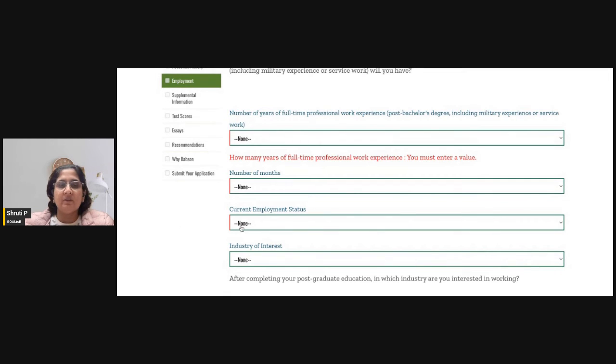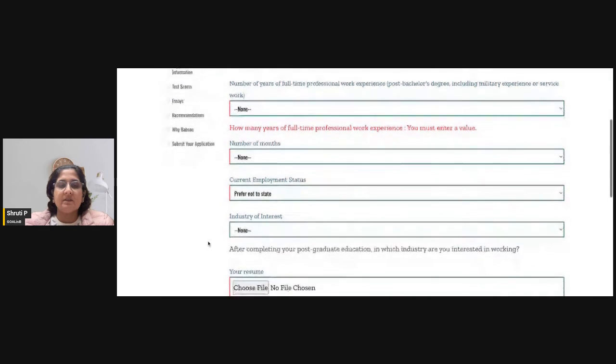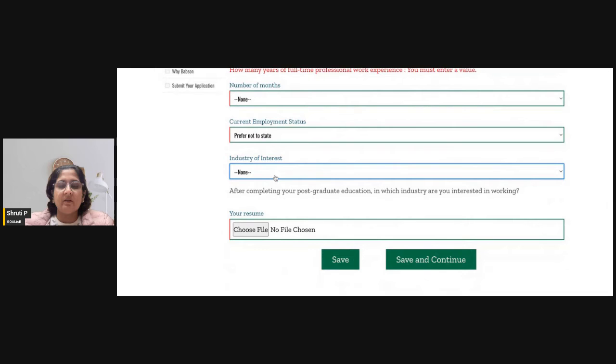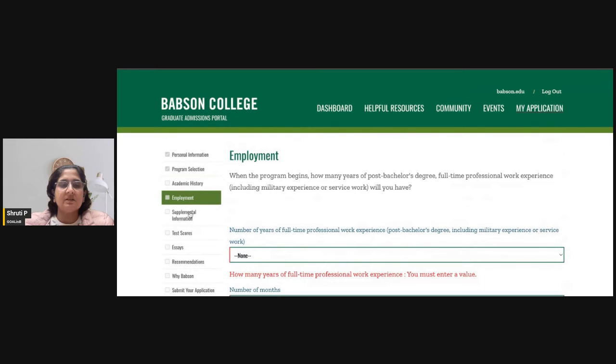Then the current employment status, whether it is full-time, part-time, currently not employed, you need to mention that. You can also prefer not to state that as well. And the industry of interest. You can select from a given list of industries. And in case you're undecided, feel free to select undecided as well. So this is the future industry that you are interested in working in post MBA. Attach your resume, upload it in this particular section.